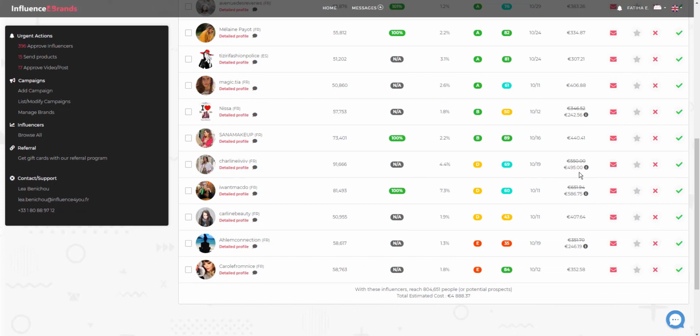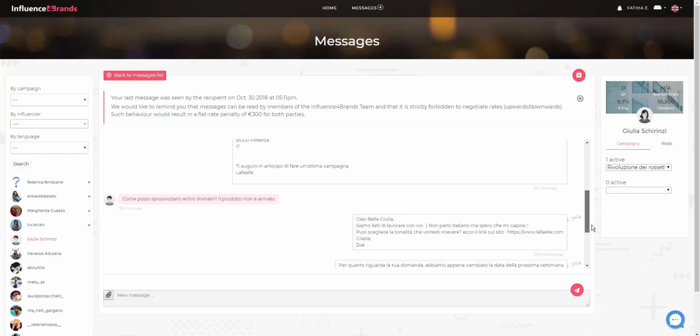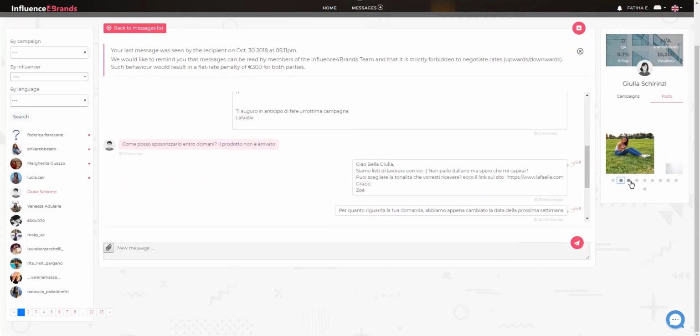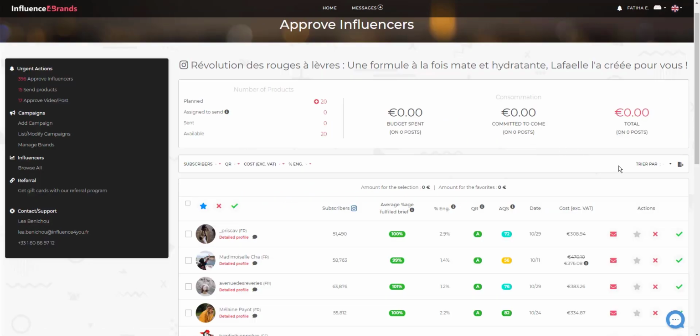Regarding prices, there are sometimes prices that have lines through them. This is because the influencer really wants to work with you and is able to do it at a lower price. You can also talk with influencers via a kind of internal chat system with all the campaign's details that you can see here, the details of their latest posts, and that way you can see who you want to chat with. So this is a very simple chat feature allowing you to have direct contact with influencers.